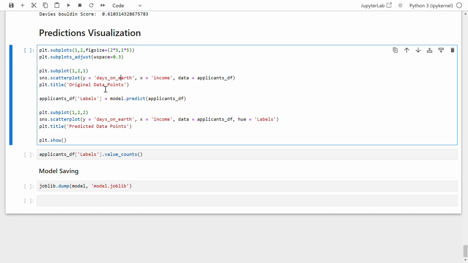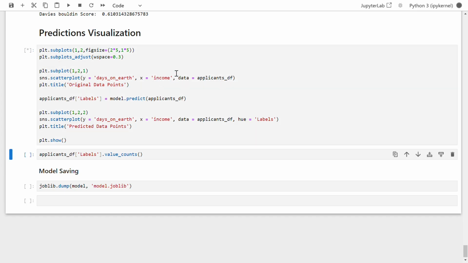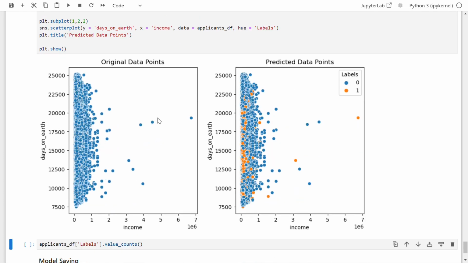After that, I am using the model to predict the levels using the data frame and saving the predictions in the levels column of the data frame. Then I am selecting another subplot and plotting another scatter plot with the same column names and the data frame, adding a hue parameter to cluster the data points. After that, I am giving a title to the subplot. Let's run it. Wait a while. Here you can see the original data points and the predicted data points.